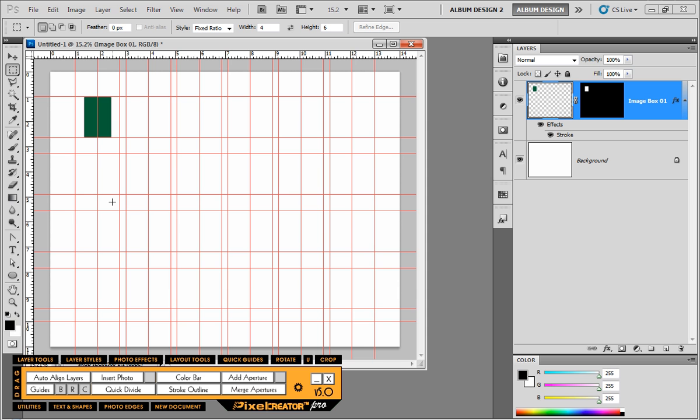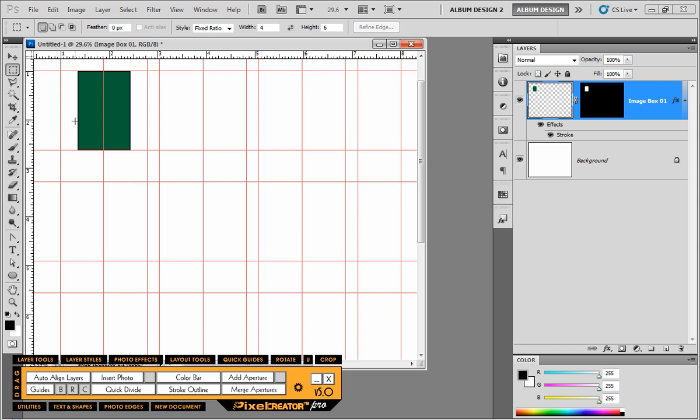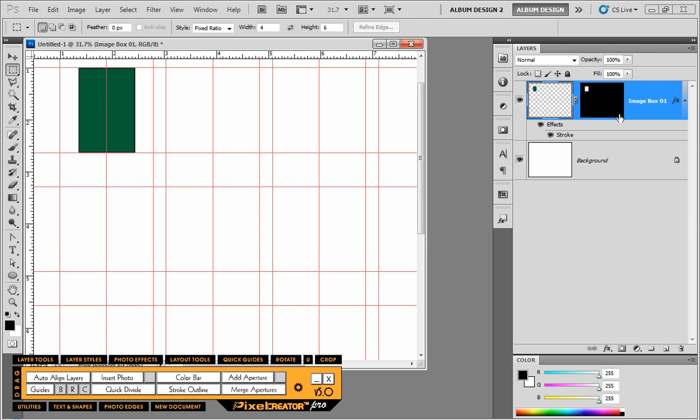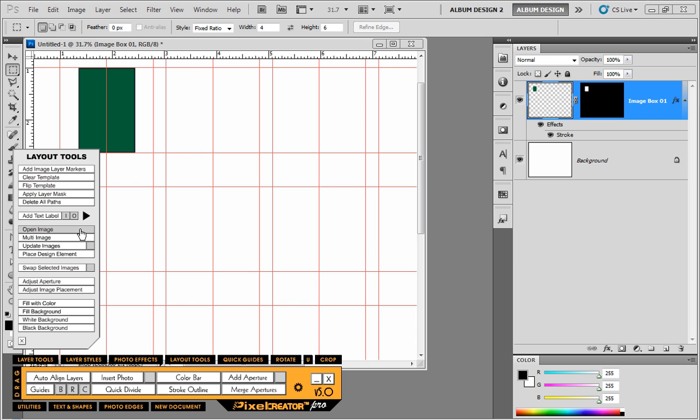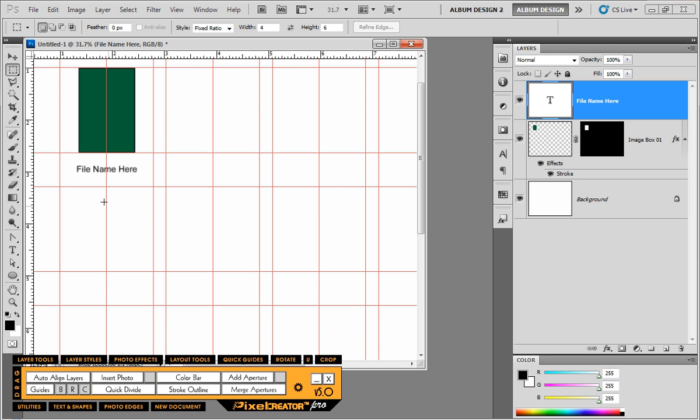All right, and then from there, what we're going to do is add a text label. Let me just zoom in a little bit tighter here. So we have our image layer here. Under the layout tools, we actually have a text label option. And we're going to click the text label for the outside. And it'll automatically create a text layer directly centered below our image layer.